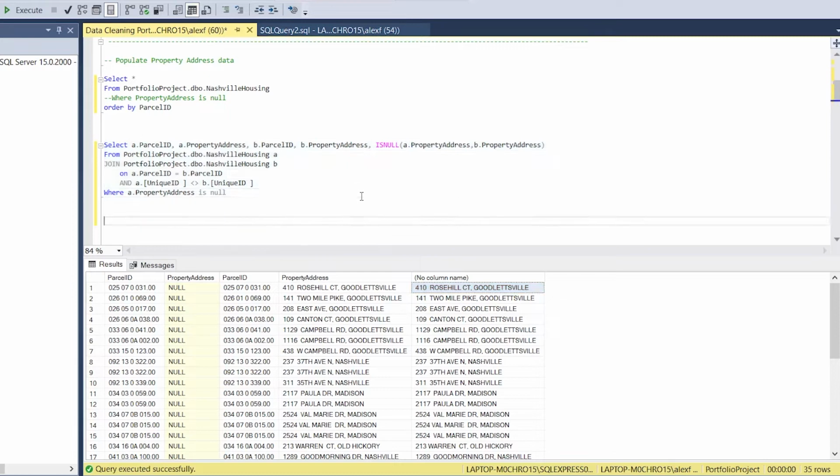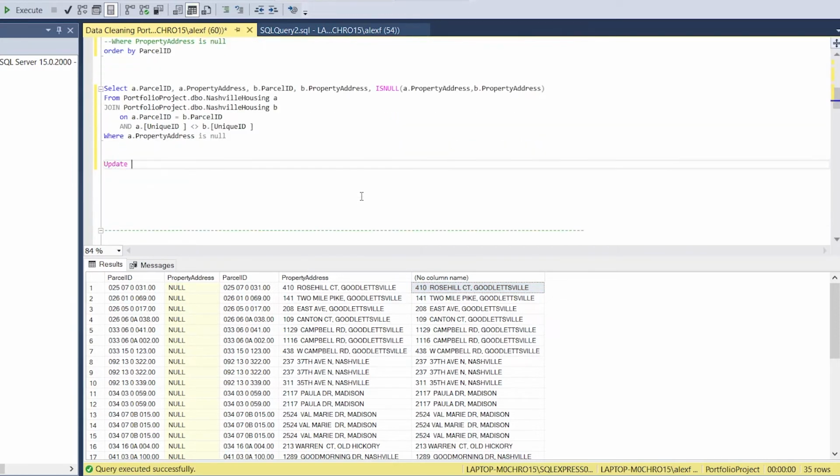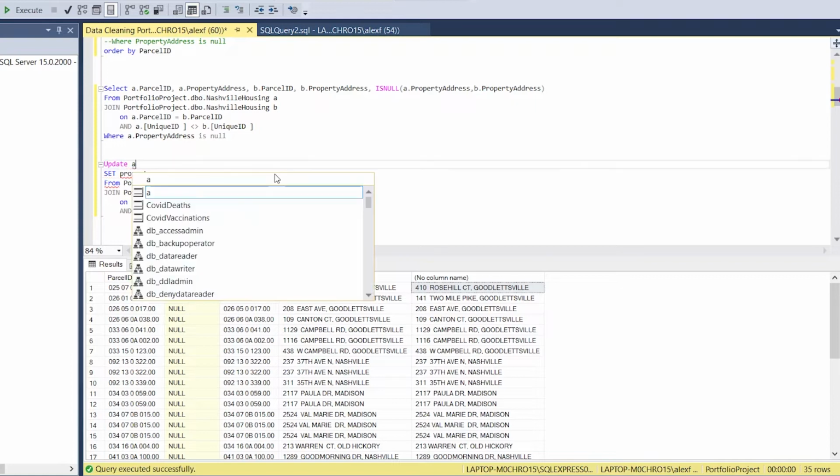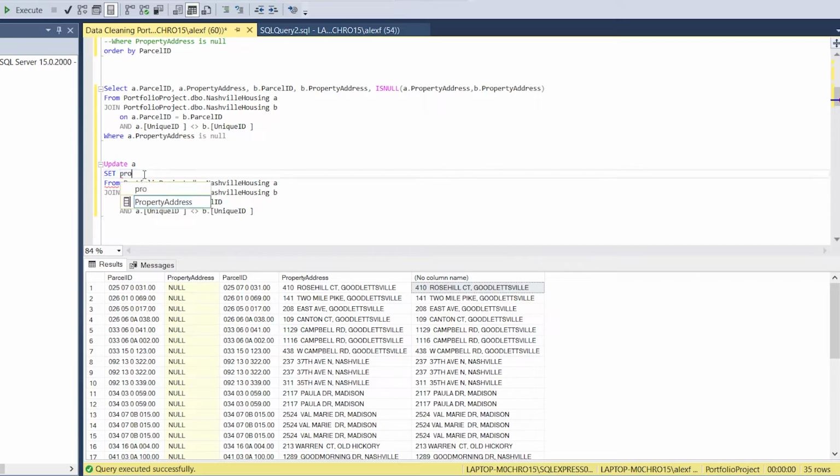So let's go in here and write our update. So we want to update, and let's take this whole thing from here up. And this will be the set. Oops. So we're going to set property. Okay, we need to specify. And just so you know, when you're doing joins in an update statement, you're not going to say Nashville housing. Okay, that's going to give you an error. You need to use it by its alias. So let's put A. So now we're going to say property address is going to be equal to, and now we're just going to copy this isNull and put it right here.